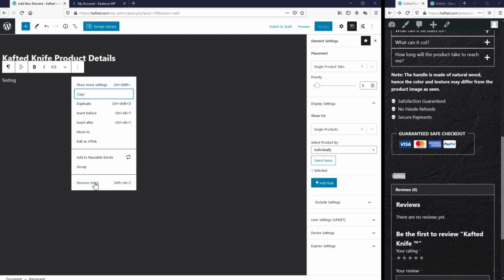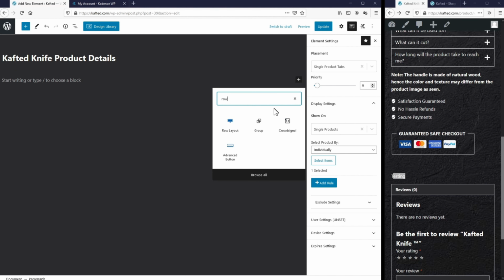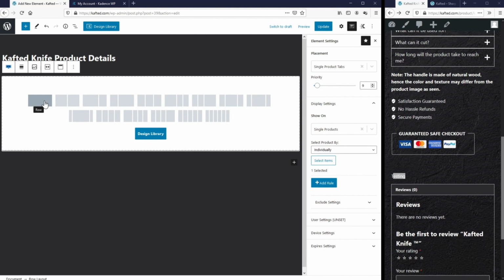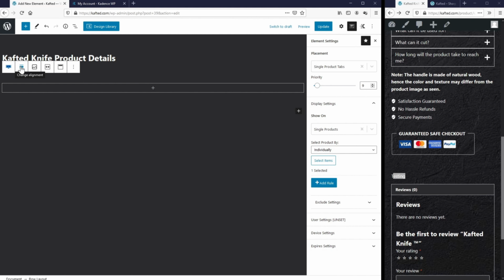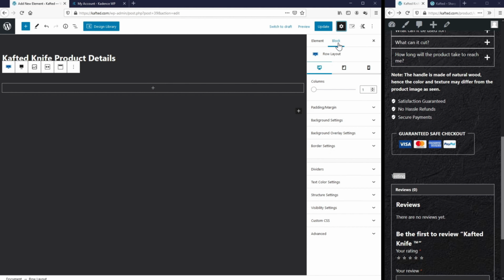So let's remove this block. And let's first add a row layout. Let's search for row and this will pop out. Let's select a 1-column row, and then we want to click on this, change alignment, we want it to be full width. And then the next thing is we want to click on this settings. We want to make sure the block is selected so that we can change the settings of the block.